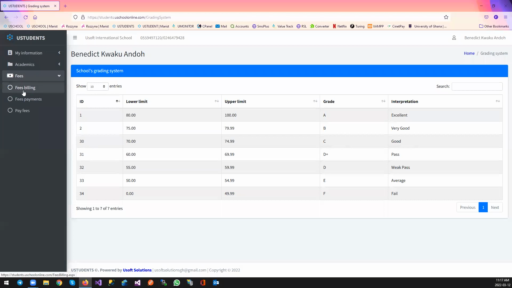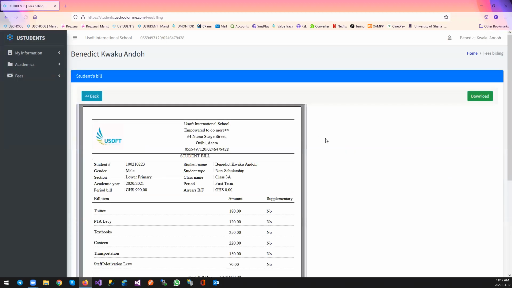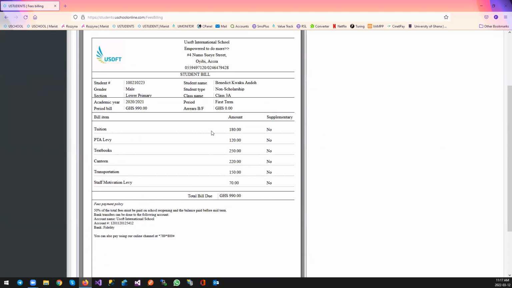On the fees, you can see your billing. All the bills that were on the receipt, you will see. So I can view the bill. This is the first term 2021 bill. This was actually the bill that was printed for my child. Tuition fee was 180 cedis, PTA levy 120 cedis, textbook 250, canteen 220, transportation 150, and staff motivation 97, bringing it to 990 cedis.